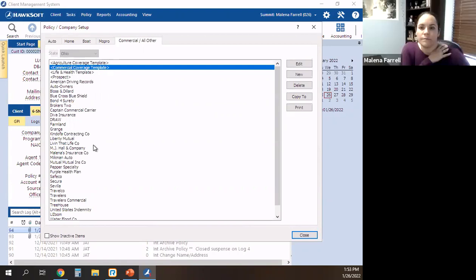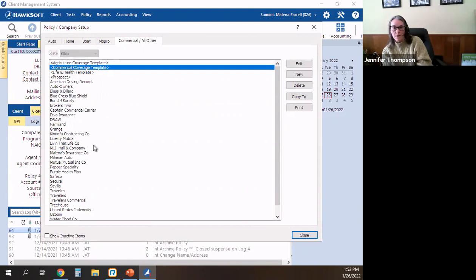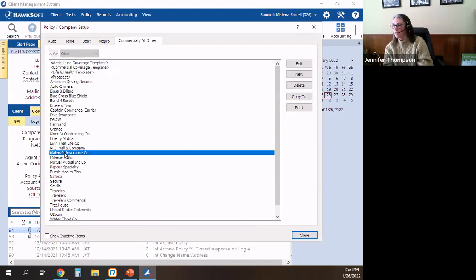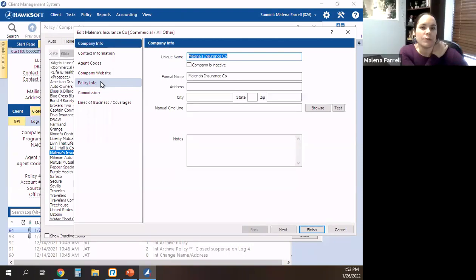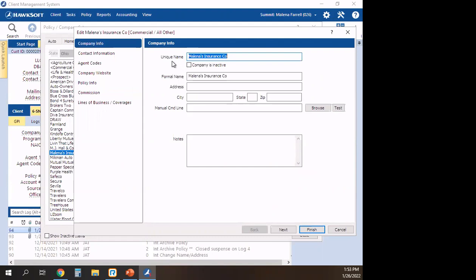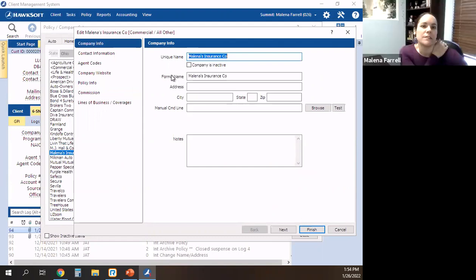We do have one last question. Kim says, can you review the difference between unique name, formal name, and program name, please? This is in your setup under your company there. Got unique name. Honestly, John, I don't know the difference between unique name and formal name. I know the difference between them and program, but what's the difference between these two? Maybe John could pipe in.